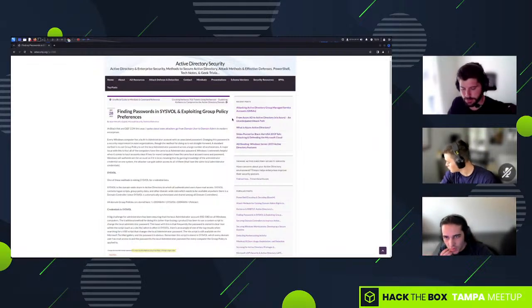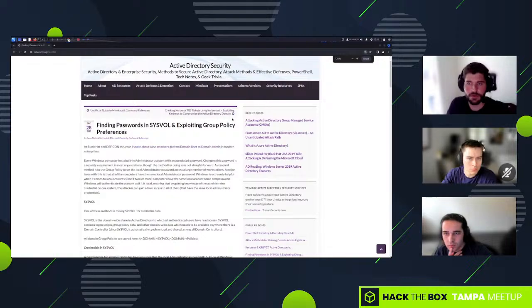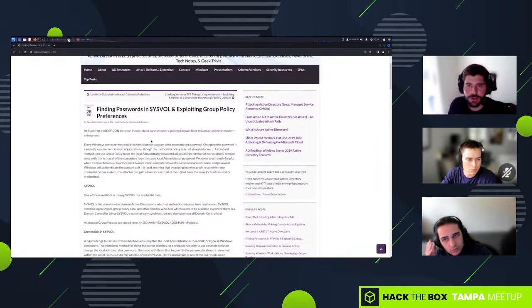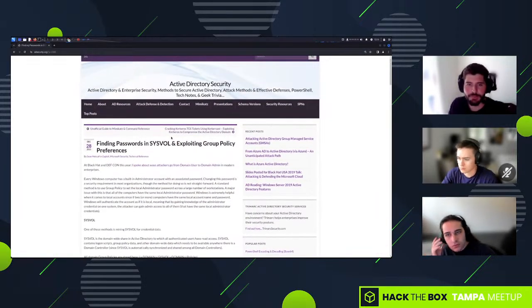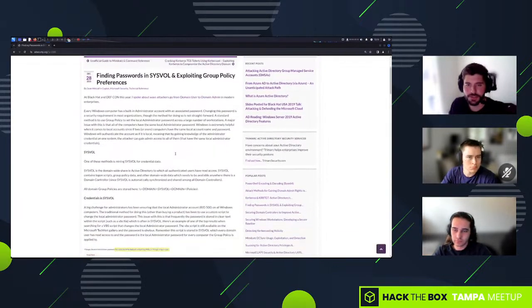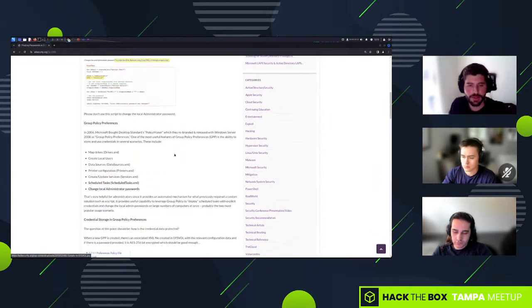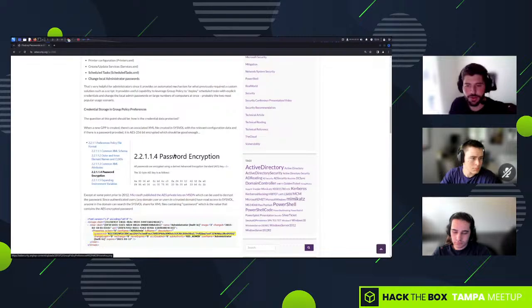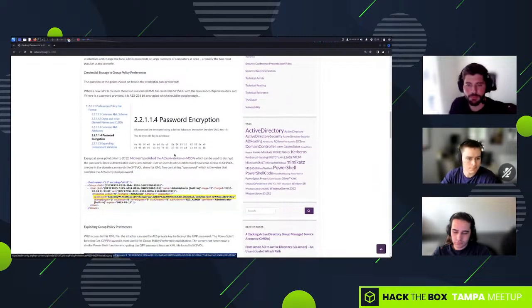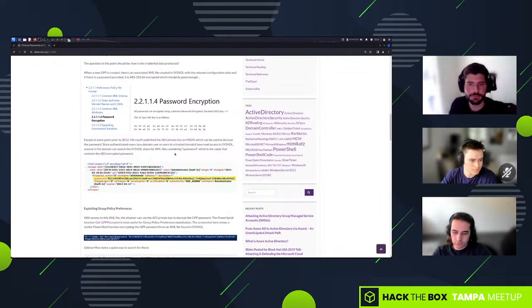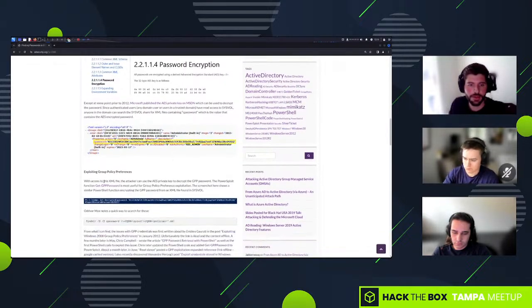Okay. So, you know, a quick Google search: finding passwords in Sysvol, exploiting group policy preference. This is just a little article that you can go through and say, hey, there are potentially creds inside of Sysvol or inside of maybe this share, right? So we can see that exploiting group policy preference is what this is pointing me to.